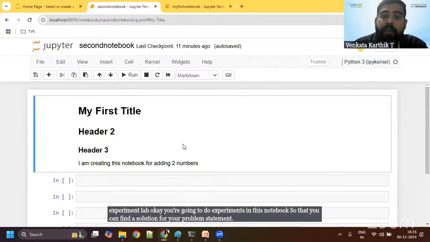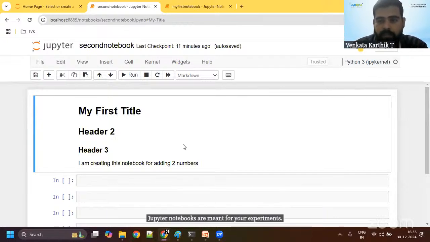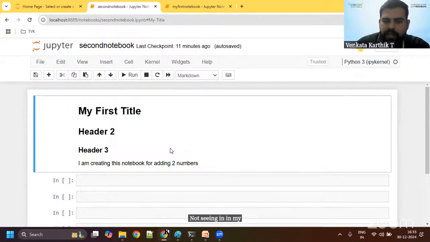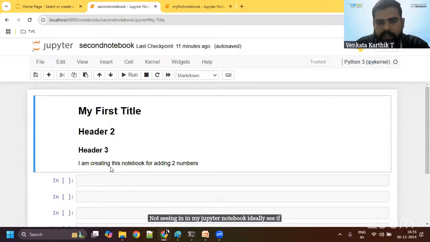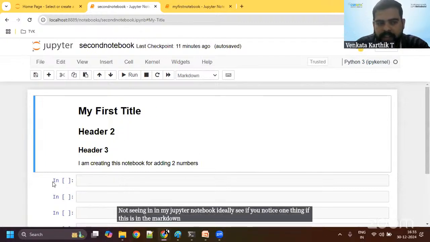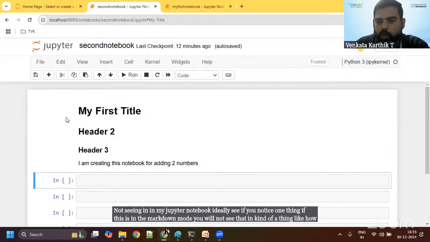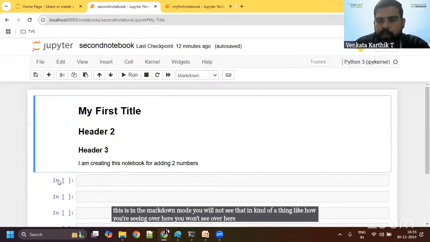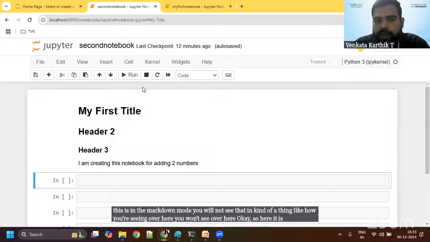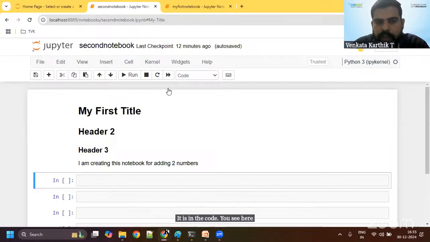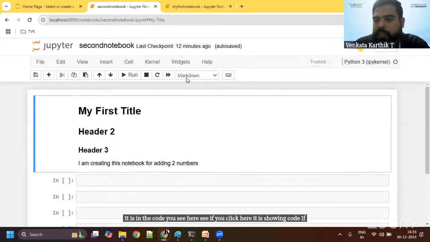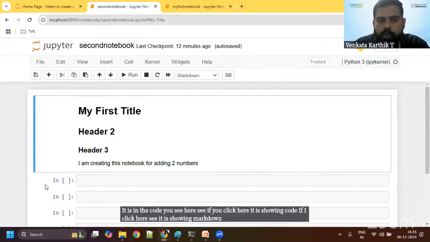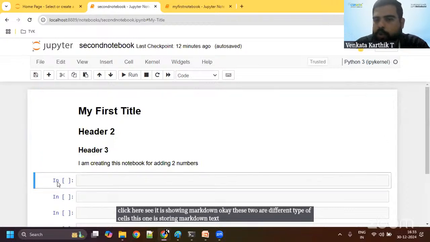Jupyter notebooks are meant for your experiments. Ideally, if you notice one thing, if this is in the markdown mode, you will not see it the way you're seeing it over here. Here it is in the code mode. See, if you click here, it is showing code. If I click here, it is showing markdown. These are two different types of cells. This one is storing markdown text. This one is going to store our code. You can write your code over here.